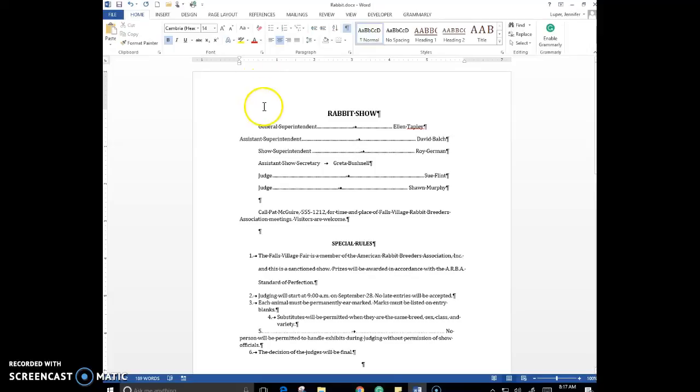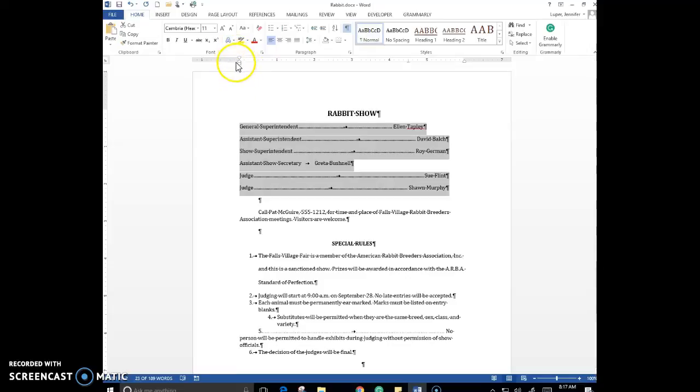Then it says select the first 6 lines. So select these first 6 lines. 1, 2, 3, 4, 5, 6. So if you've already typed it and you need to fix it, this is all you have to do. So select the first 6 lines under the heading. Remove the first line indent again. That's this thing right up here at the top on the ruler. Click and drag that over on top of the left margin.